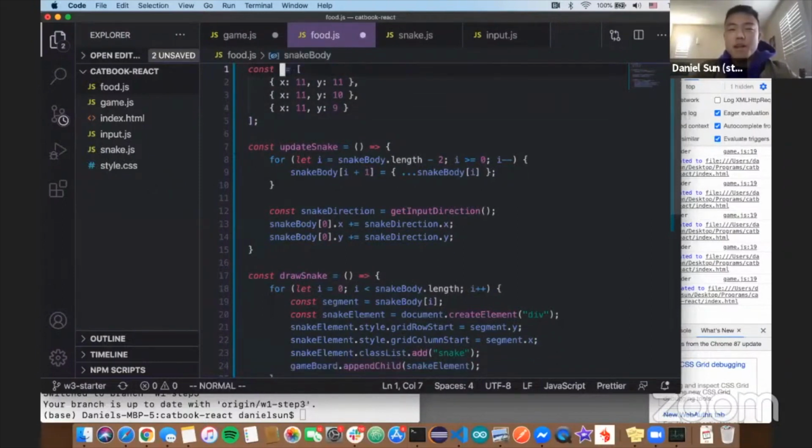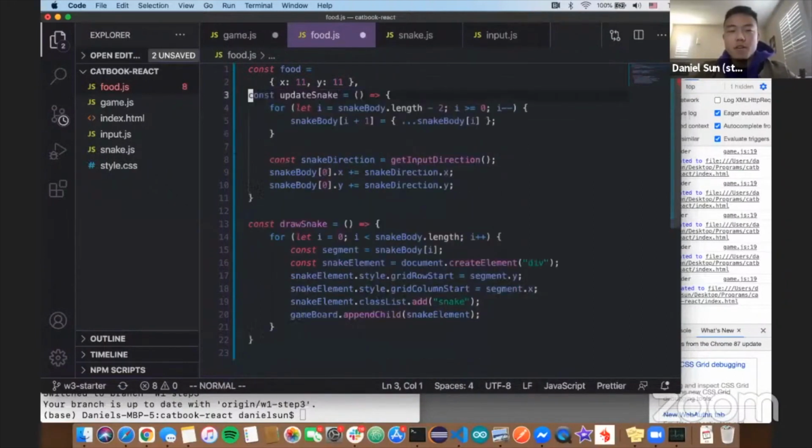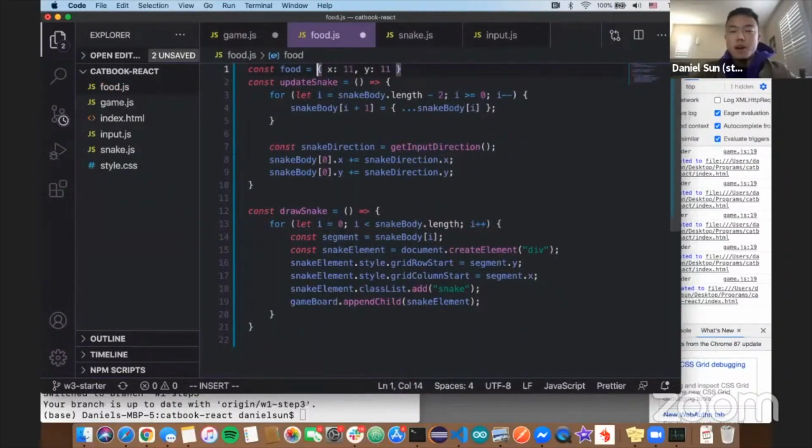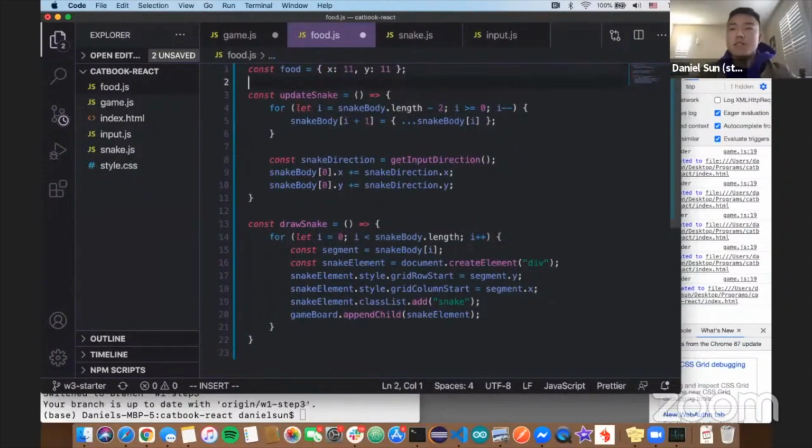So instead of a snake body, we just want to have a single food object. Let's get rid of all of that junk. We can have it start, I guess it's bad if it starts directly in the middle, right? Because then it would start on top of the snake, which might get a little bit confusing. So I'm going to have it start at, say, 5, 18, something like that. Seems pretty reasonable. All right, have my food.